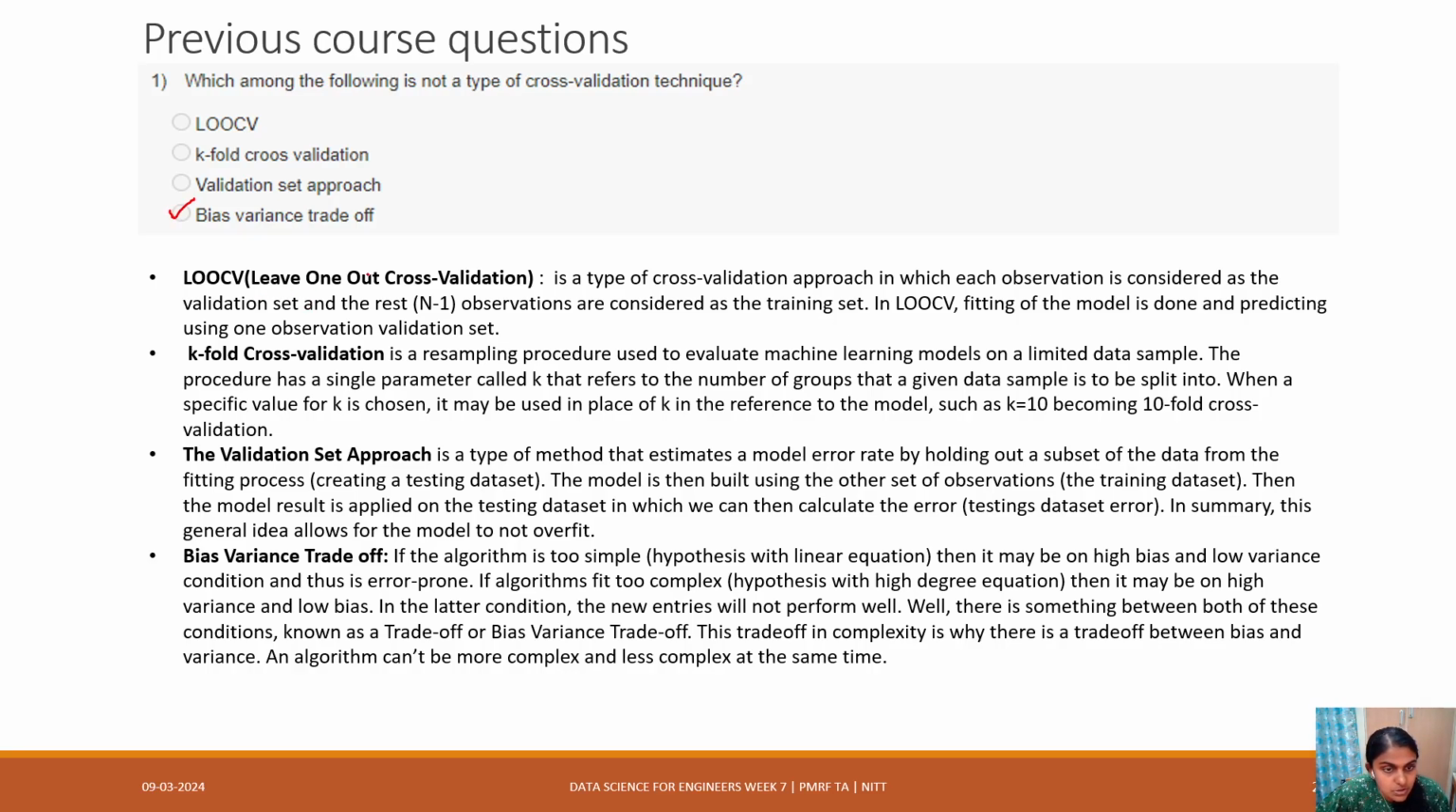So I think you all know leave one out cross-validation is like if you have a set of data like this, and there are different sets of data. In the first validation, one of the things you will take as a test set and the rest you will take as a training set. So here each observation is considered as the validation set, and the rest n-1 observations are considered as the training set, that is leave one out. One you will leave out for validation and the rest you will take for training.